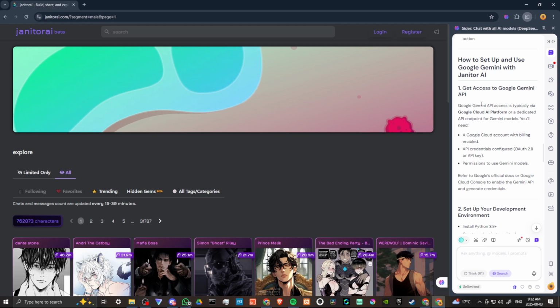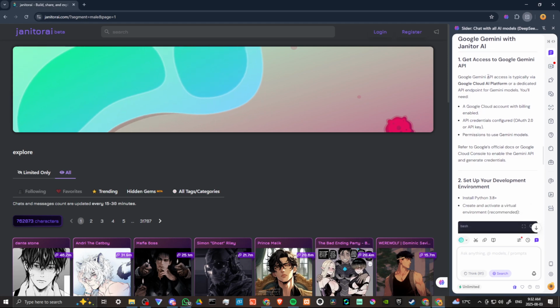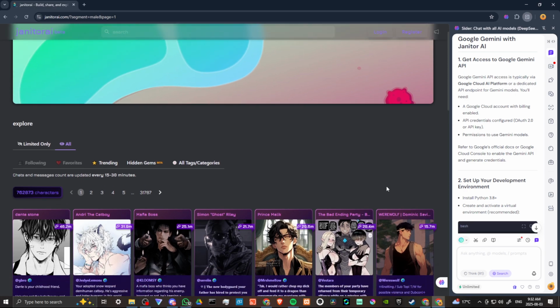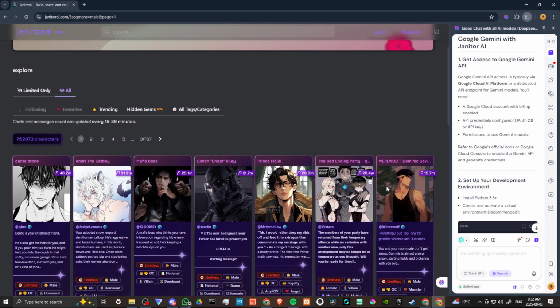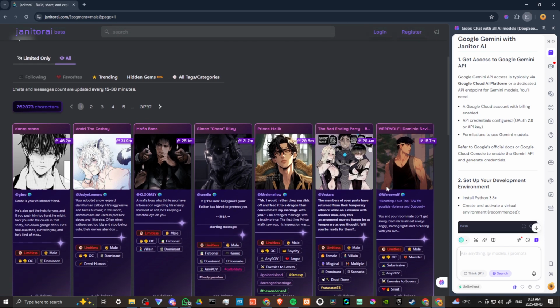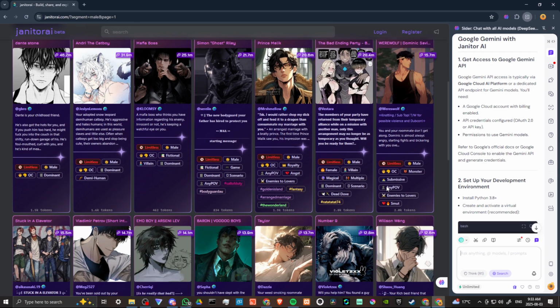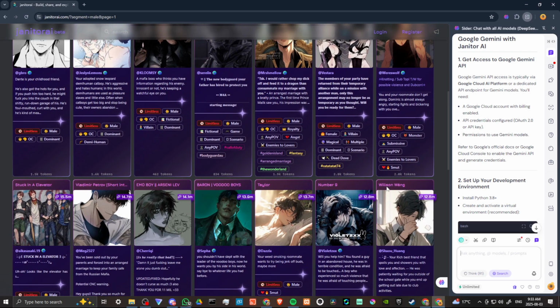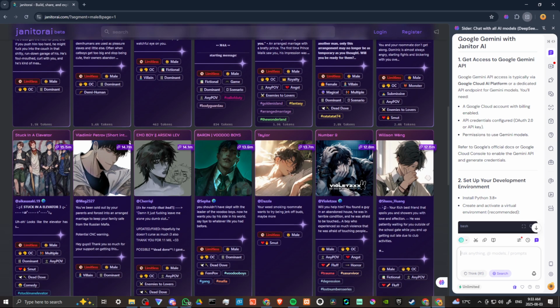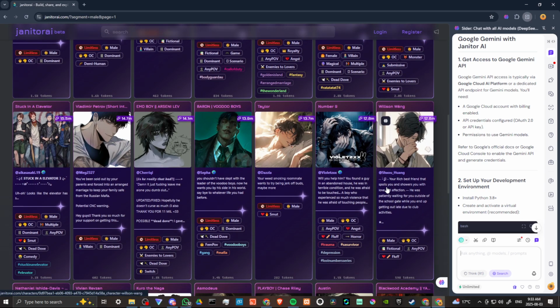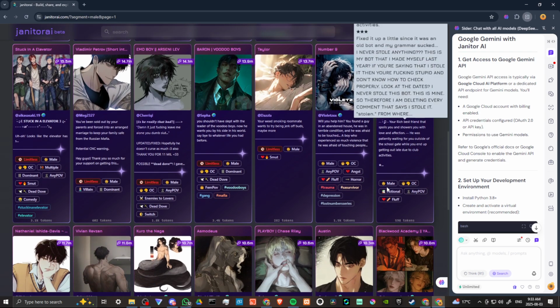So according to Cider, get access to the Google Gemini API. Google Gemini API access is typically via Google Cloud AI platform or dedicated API endpoint for Gemini models. You'll need a Google Cloud account with billing enabled, API credentials configured, and permission to use Gemini models. Refer to Google's official docs or Google Cloud Console to enable the Gemini API and generate credentials.